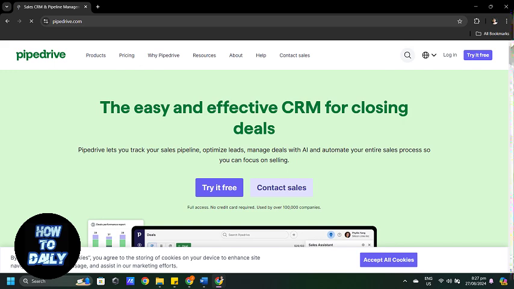So once you have set the price, you can assign the product or service to specific deals in your pipeline. This allows you to track sales, performance, and ensures that your pricing is consistent across all deals. Finally, click Save to apply the changes.